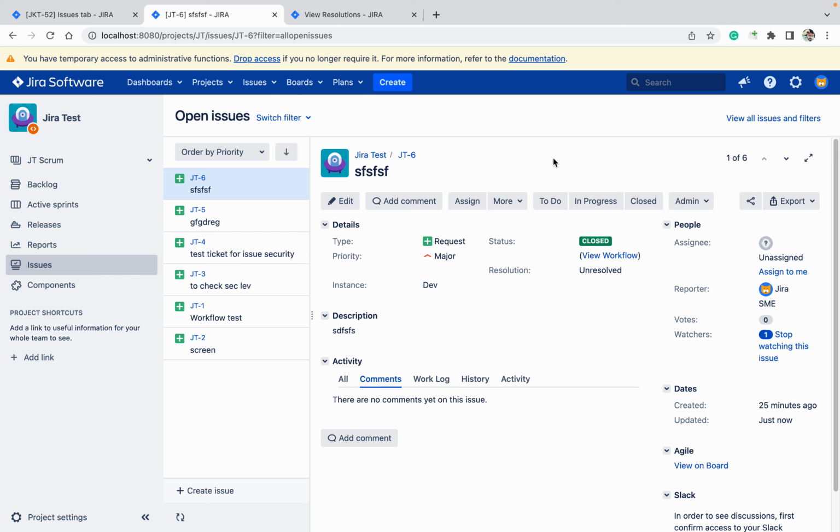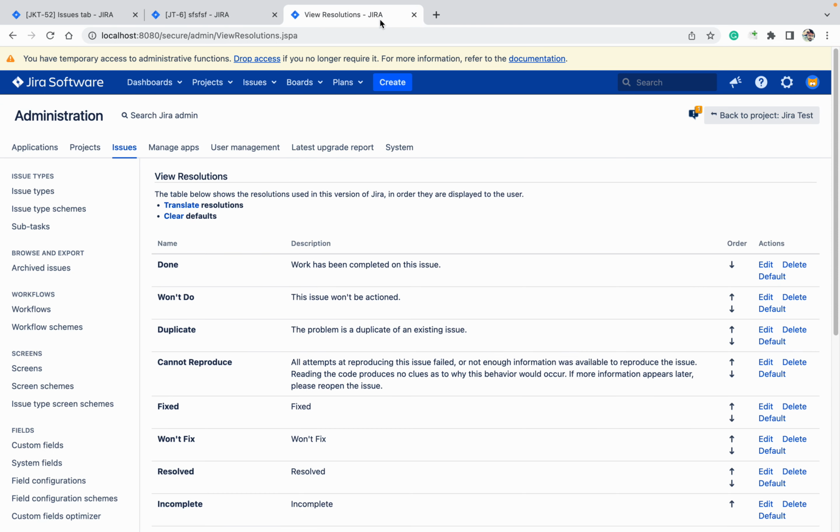Your ticket will only show in the results if it has a resolution. It doesn't matter that the ticket got closed, it should have a resolution, otherwise you will not be able to see it in the reports. So resolution should be provided. How can you create a resolution in Jira?